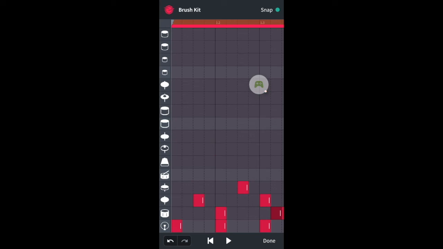Next, we'll make the drum beat sound less robotic. At the top of the screen, tap on the snap dot so it's no longer green. Drag the first closed hi-hat coloured square slightly to the left. To do this, press on the first closed hi-hat coloured square. Drag it to the left, then back to the right, but slightly to the left of where it started.